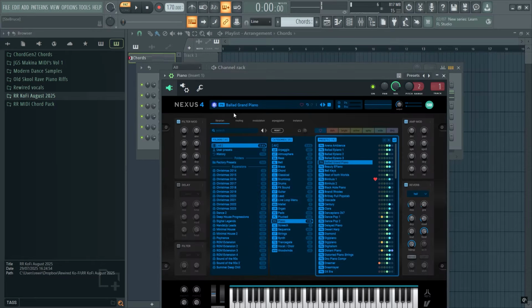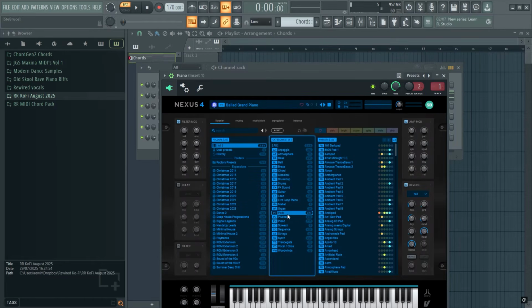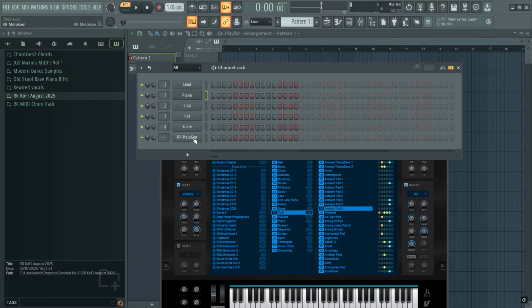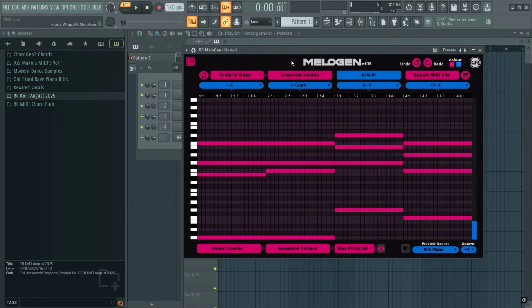And I could easily swap this over for pads or whatever, so if I go into pads, let's just choose one of these pads. Okay, so let's go back onto the empty pattern and turn the sound back on MeloGen.